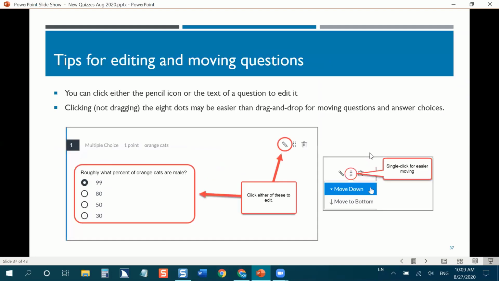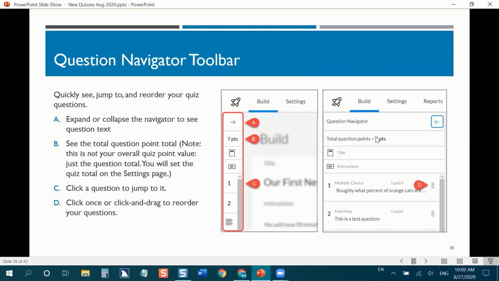I've got some tips and tricks on this slide for how to do some editing, how to do some moving your questions around. I've included information about the navigation toolbar that I mentioned earlier.